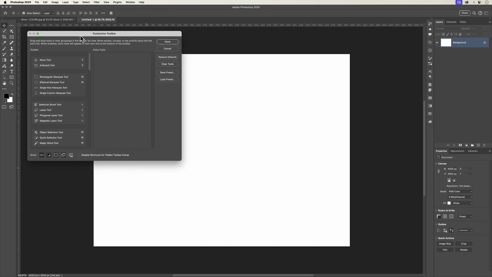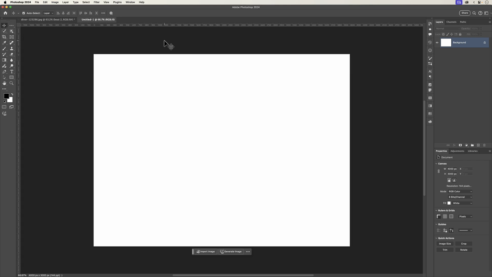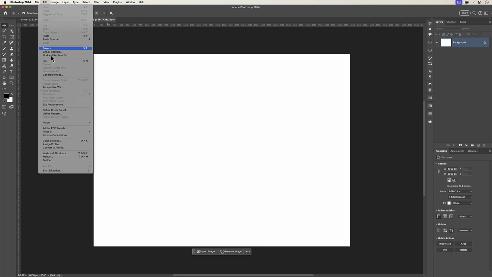So I've just switched it off. Just move that closer. So just watch this bottom part here. Click it on, it shows. Click it off, it doesn't show. So I'm just going to make sure that it shows. Press done. The other way is to go to your edit menu, and then it's down here on Generate Image.